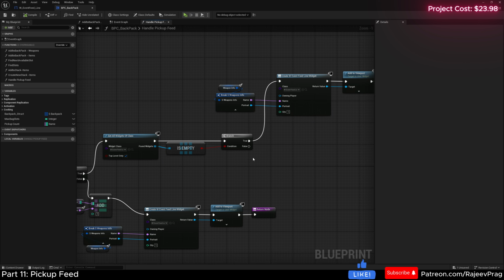Now, if this event already exists, then we want to take the quantity of the item in that line feed, and we want to just add 1 to it. We want to implement the interfaces in here to actually communicate to the widget that is already existing rather than having to cast to that widget.